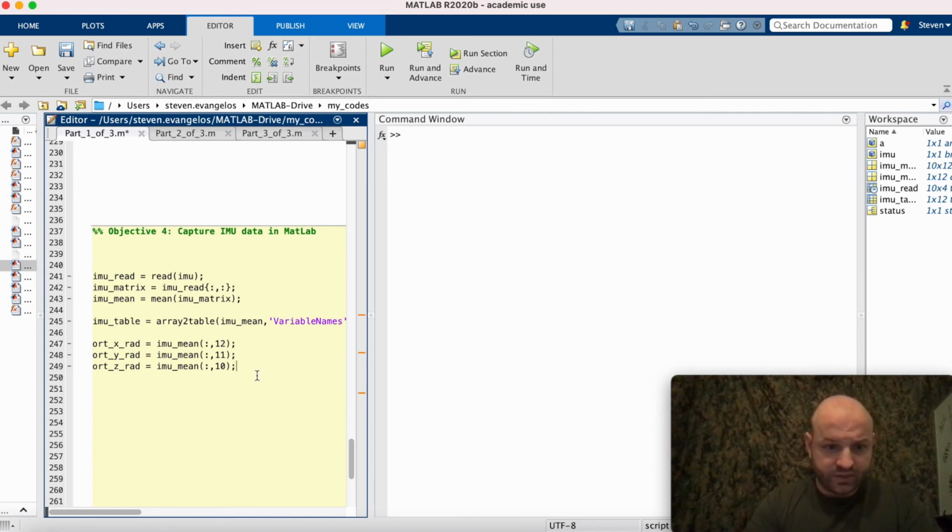Okay, now I'm going to make a matrix. Orientation matrix is equal to ORT X, ORT Y, and ORT Z. Now, let's go ahead and clear that. And I need to define those variables.